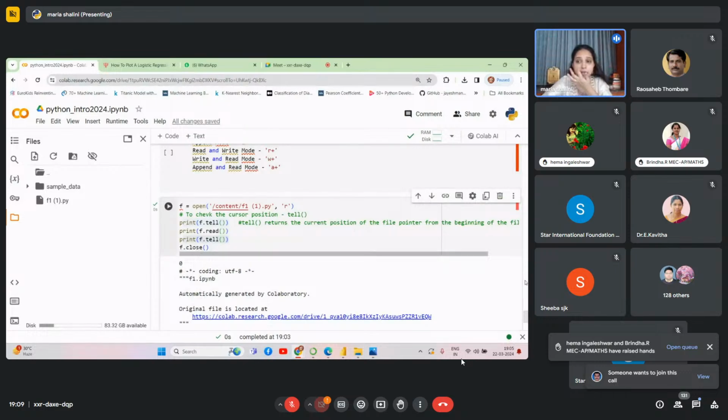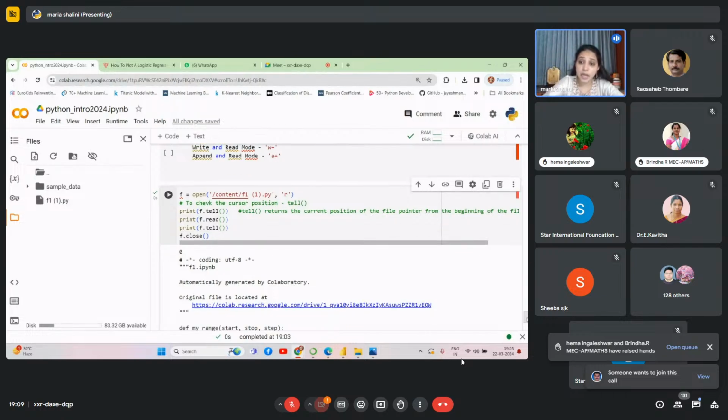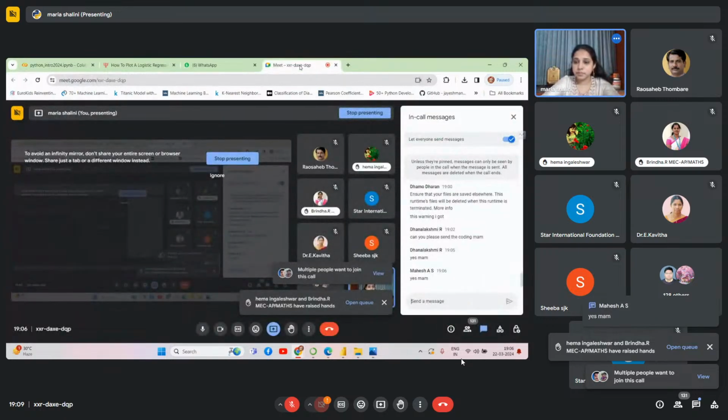Now, how we read the file without opening it. Everyone clear with this? The same way we are going to implement r plus, w, and w plus. Read and write is nothing but r plus, w is write, and write and read is w plus. We're going to see one by one how it is taking place. Everyone clear with this? How we are reading a file without opening that file. Let me know if you have any doubt, then I'll proceed.